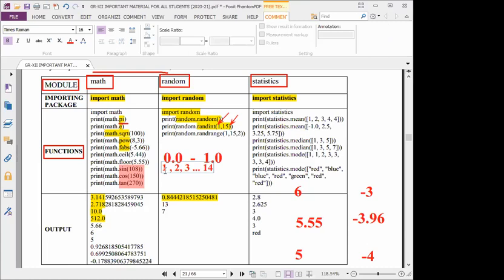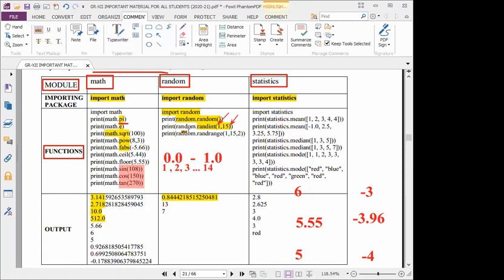Then the next function is randrange. Here you can specify the step value also. This is only one example I'm giving, 1 comma 15 comma 2. You can get any value.